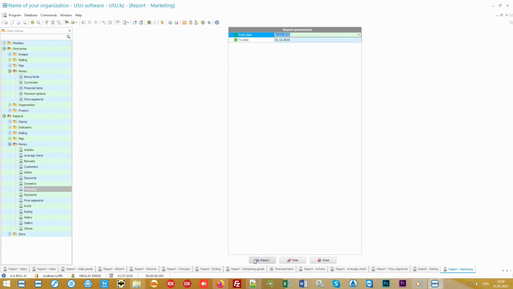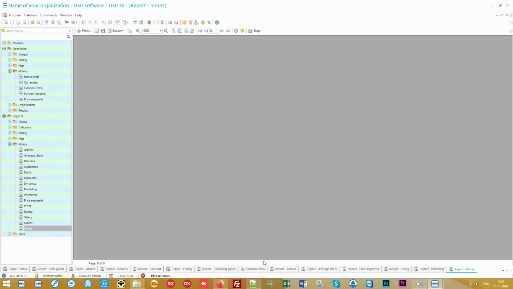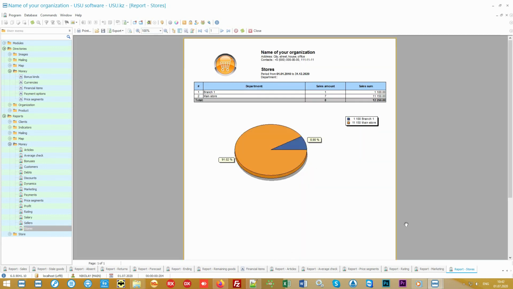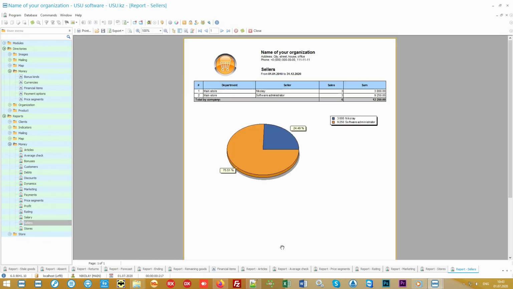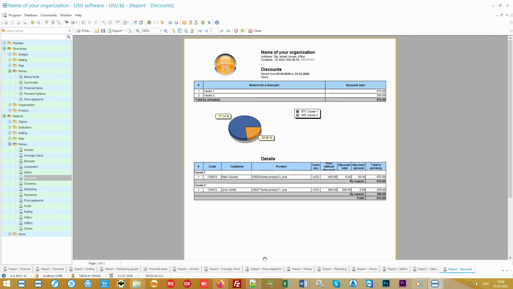The marketing report will show how customers often find out about you and how much you earn from it. The stores report will display the most profitable points of sale. The sellers report will show which of the employees bring the largest income to their organization and, if they get piecework wages, the salary report will automatically calculate it. You even will be able to control every discount provided. The discounts report will analyze on what grounds discounts are most often made by sellers and how much you lose on them.